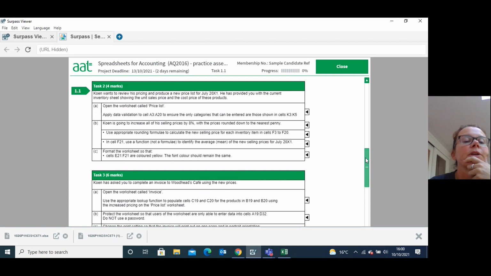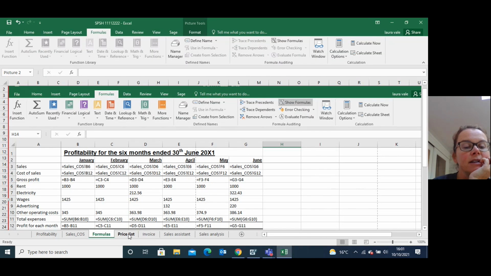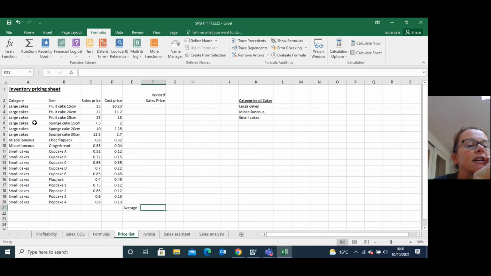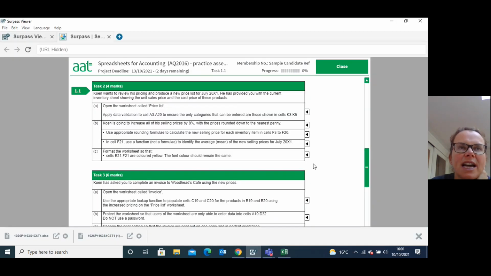Right, task 2. Cohen wants to review his pricing and produce a new price list for July 20X1. He has provided you with a current inventory sheet showing the unit sales price and the cost price of these products. Right, so let's look at the price list. So category, item, sales price, cost price. It's always good just to familiarise yourself with what it actually looks like because it makes the instructions make a bit more sense.